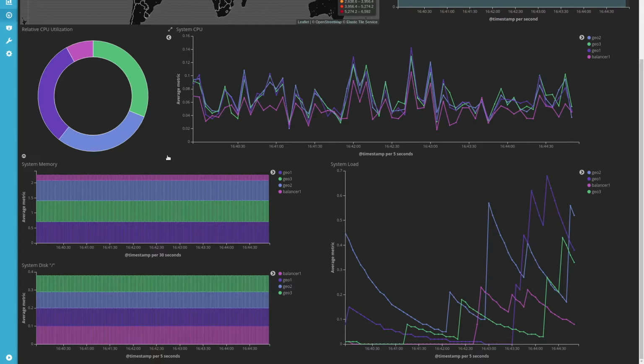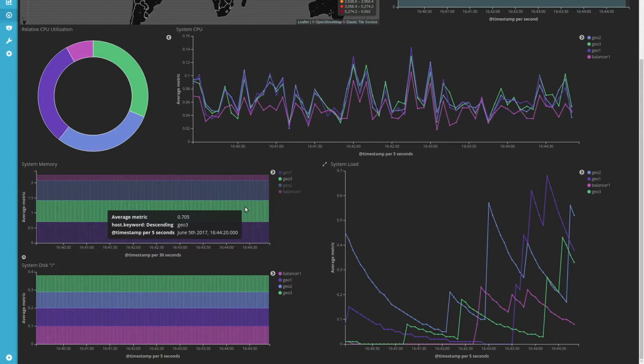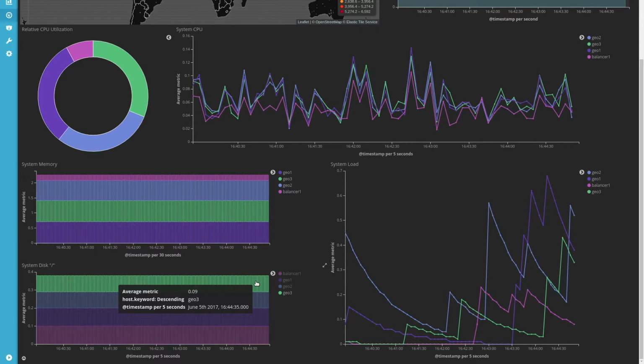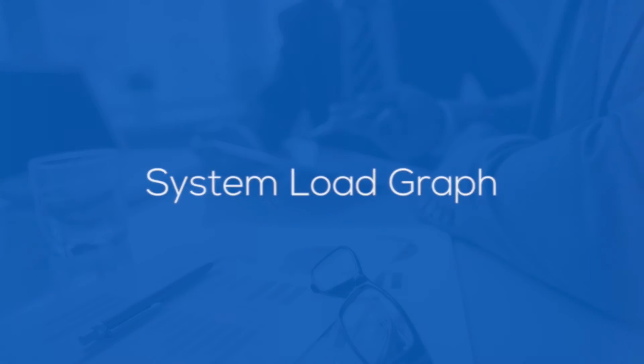Here, we can see that the memory and disk utilization is very static. This is expected since the service is simply loading a database into memory and returning values. If we were to see major fluctuations, we'd know something was wrong and would investigate further.